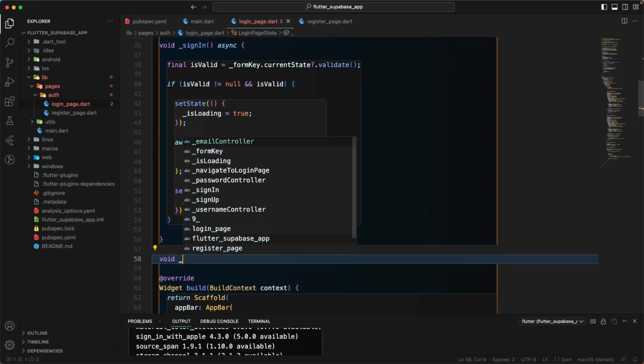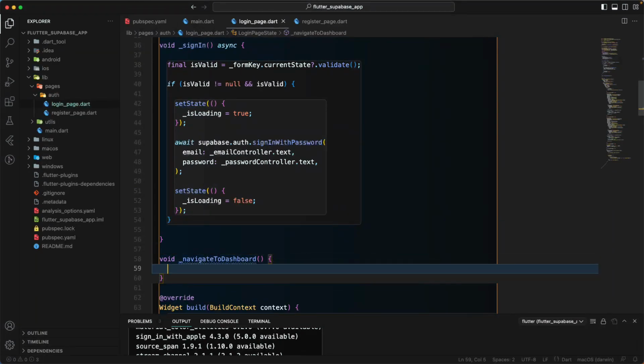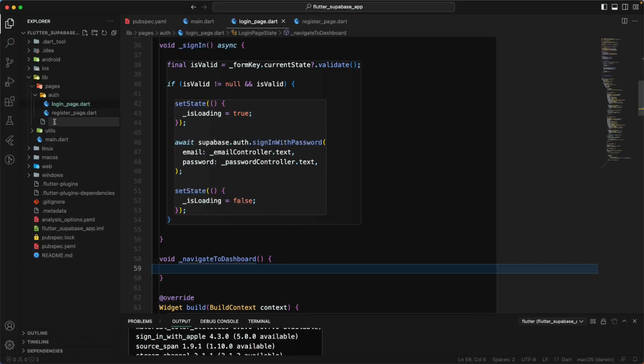Let's make this one a private _navigateTo. We need to go to another screen. So currently, let's navigate to the dashboard, and currently we don't have a dashboard. For that, we need to create one more screen over here. So let's create one more page: dashboard_page.dart file over here.